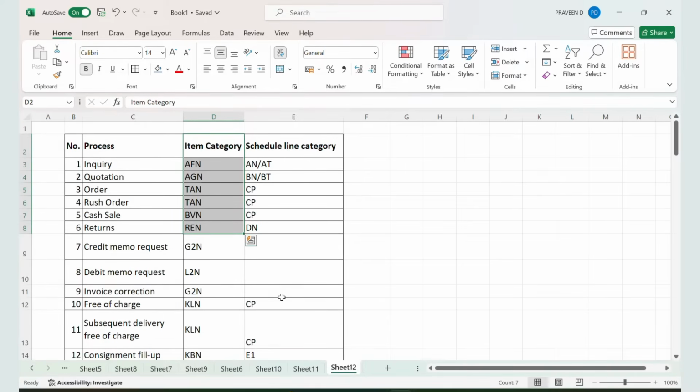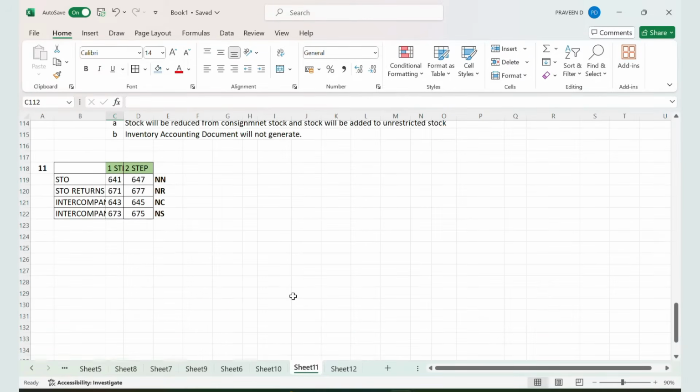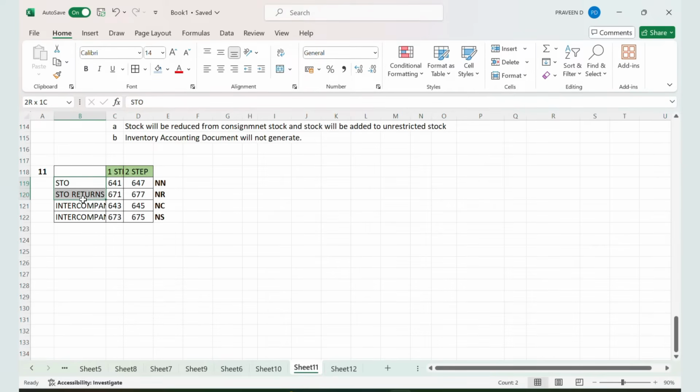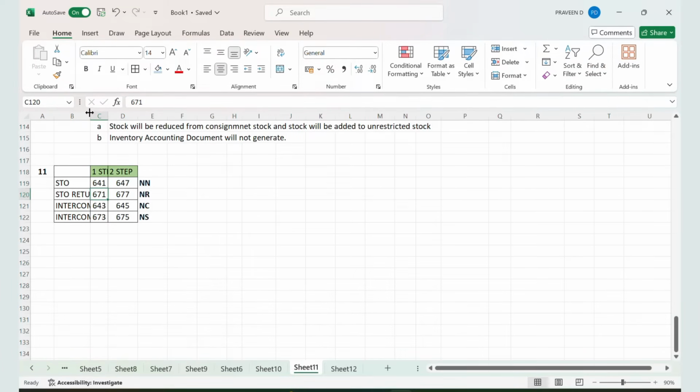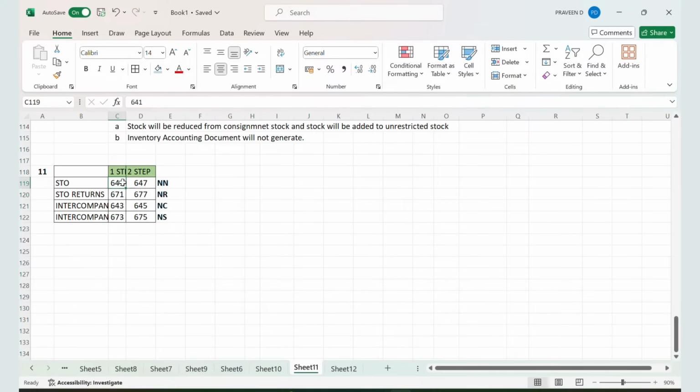Also we have some more movement types, for example for STO returns, intercompany STO returns. So we have a one-step movement type and a two-step movement type, and these are tied to the schedule line category. While discussing the business process of STO, I will explain the effect of 641 and 647, because if I start explaining now, it will be very confusing. Just remember the schedule line category and the movement types for one step and two step. For now that is enough.